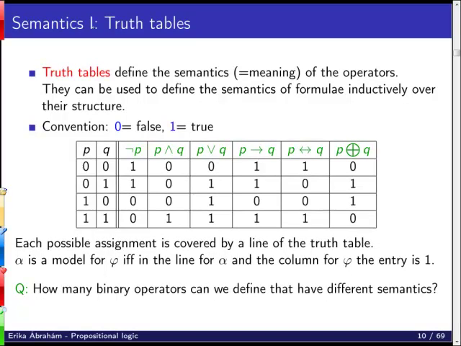So each possible assignment corresponds to a line. And if I want to have the value of a formula, then I look at that column. And for example, if I want to have P or P and Q, how do I derive it? Its meaning for the different assignments.